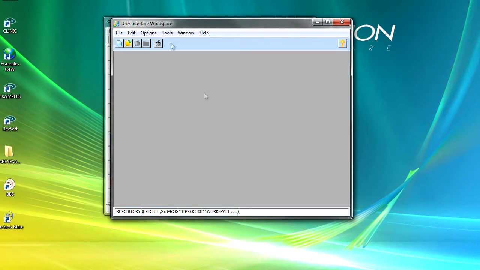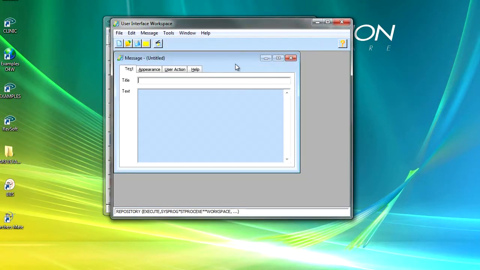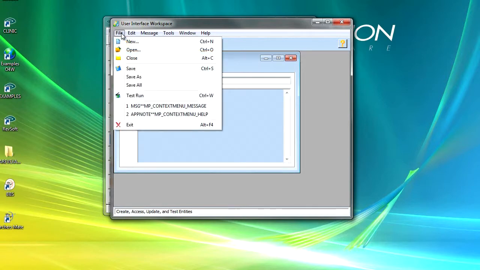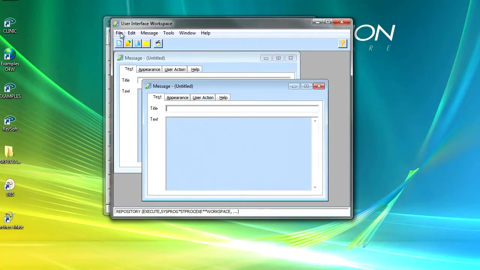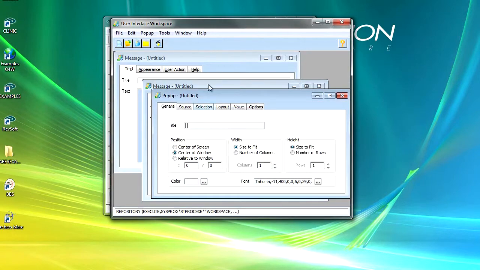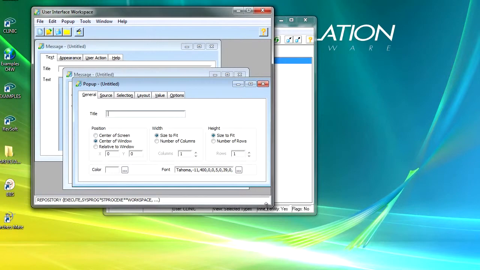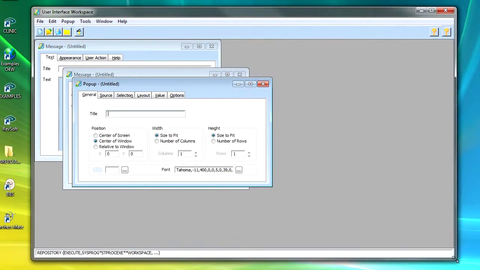So to do that, we'll go File, new, and we'll just select message and OK. Now this is an MDI frame, so if I want to, I could go in and I could create a new message, so I could have a couple of messages on the go. I can even go in here and say, let me start working on a pop-up. And then what we can do is we can start to make this a little bit bigger. Let's just drag this out.